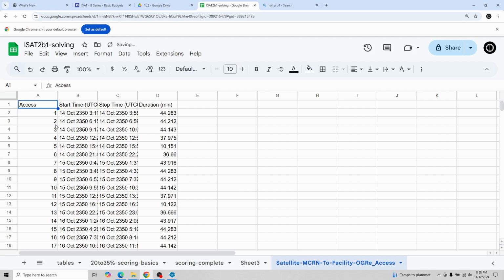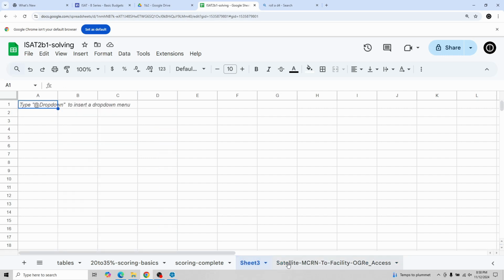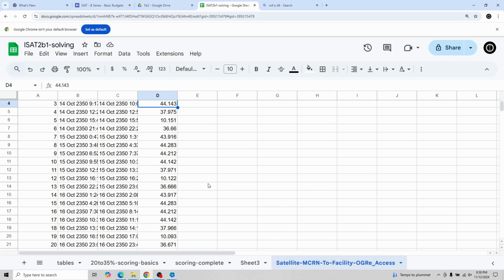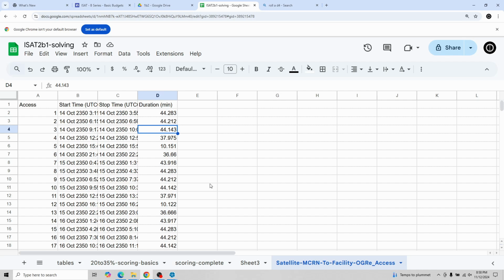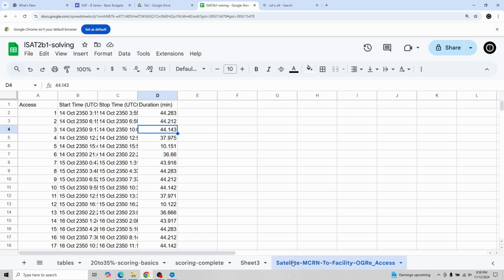And it takes a moment, and then I can see my information is actually nice and spread out in Sheets. And it has created a new tab, a new sheet down here, instead of creating an entirely new file. I believe that's what the first option is, but I want this to actually exist in the Sheets where I'm working on my solutions. So I want to add it in here, just like we saw a moment ago. Okay, now that I've got that, it even names the tab for me, Satellite MCRN to Facility Ogre Access. Okay, so we've got everything that we need in here.